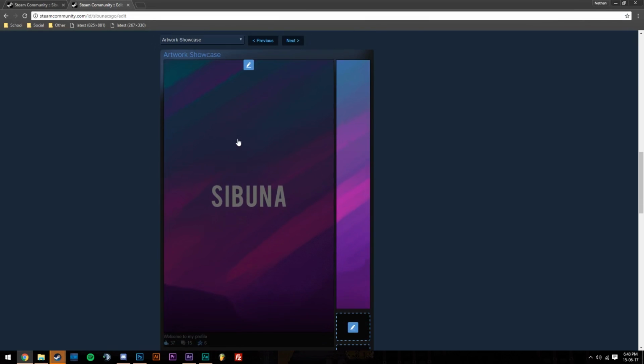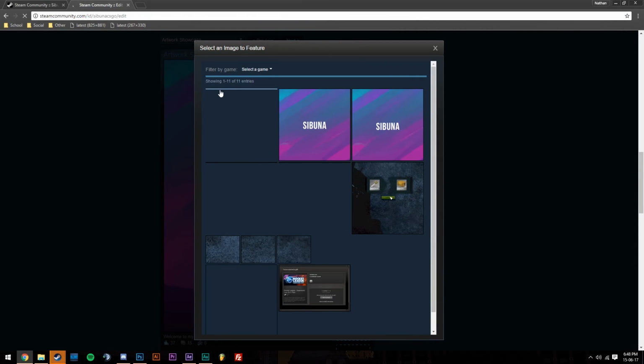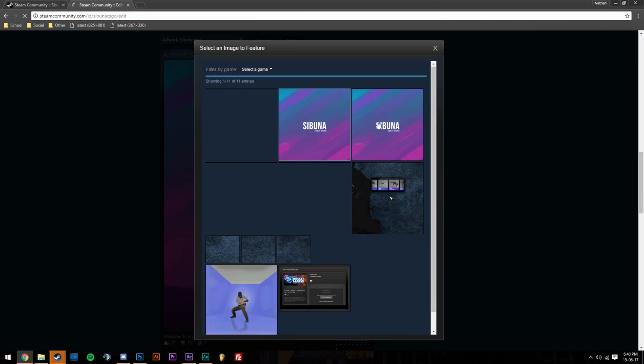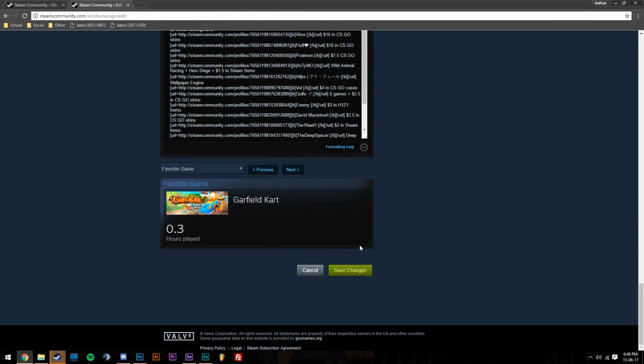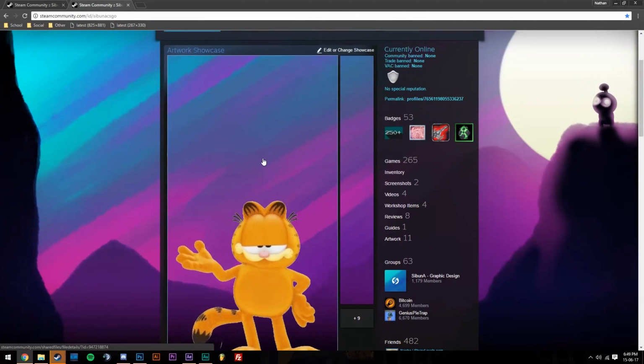And then we're going to click on the middle image. We are then going to click on the most recent image here. It might just appear as a line if you uploaded a long one. If you uploaded it as a square, it will just look like this. So we're going to click on the most recent one, and then we're going to scroll down and click save. Return to my profile, and then you see we have Garfield.